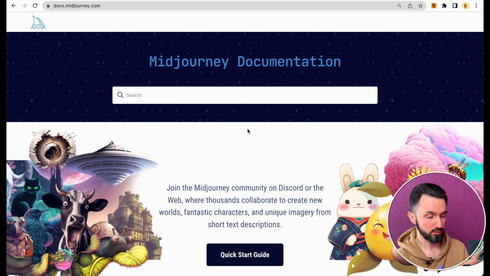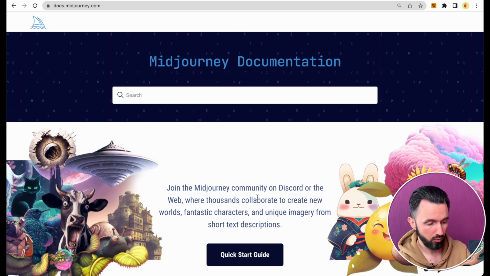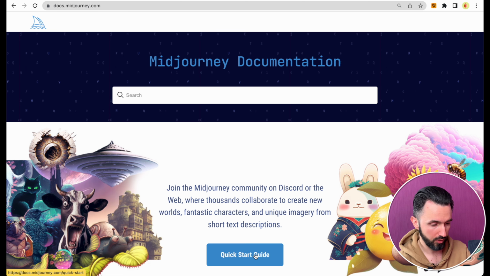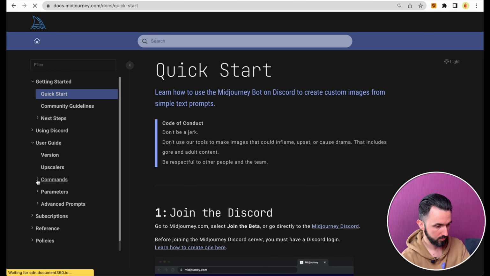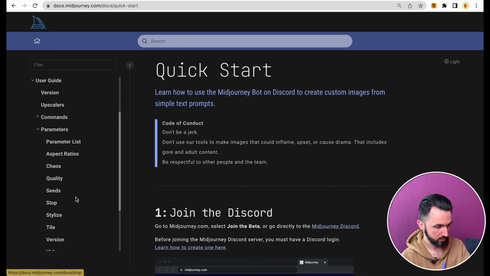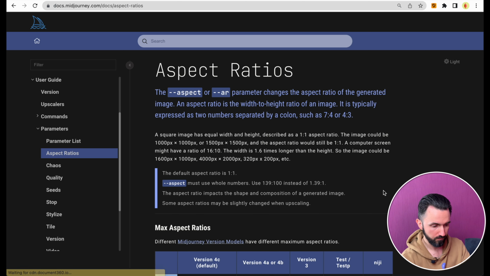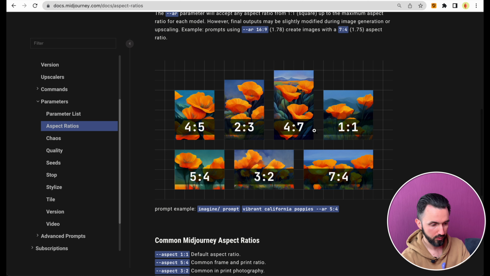First things first, we need to understand what kind of ratio Midjourney can create. So there is documentation, user guide, parameters, aspect ratio. And here we are. So you need to choose what aspect ratio you want to create with Midjourney. In our case, we understand that we need to create a coloring book.